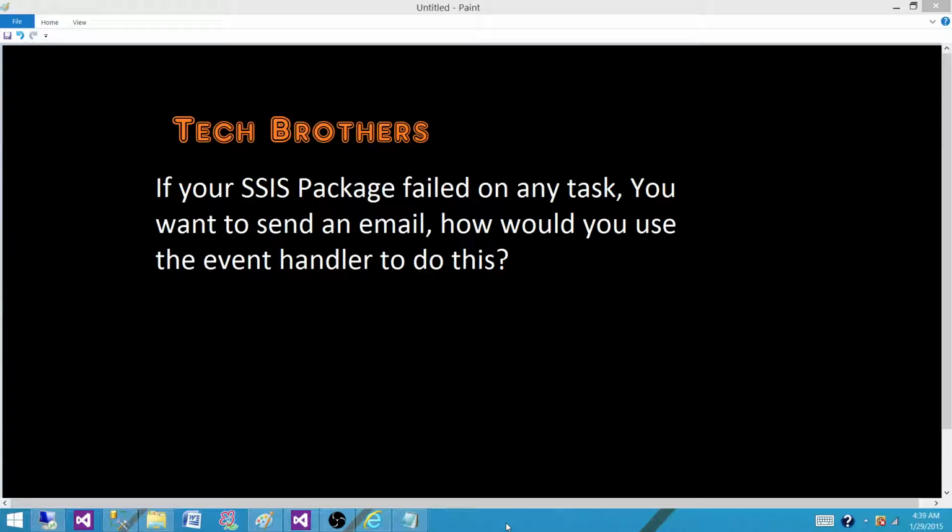Today we are going to answer this question. If your SSIS package failed on any task, you want to send an email. How would you use the event handler to do that? So let's go to SSDT and take a look.